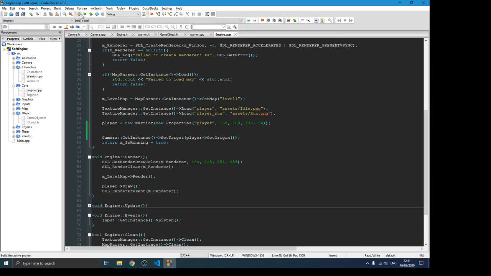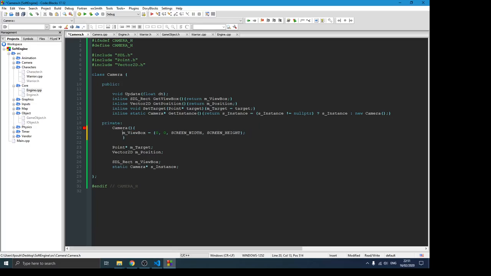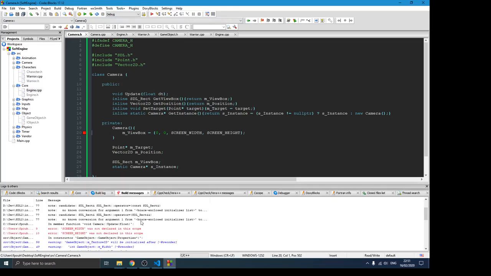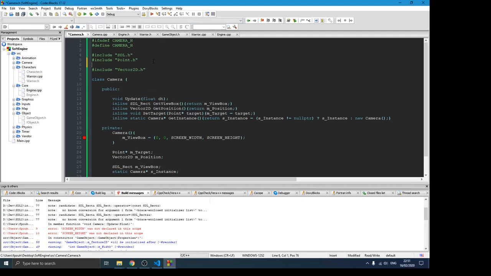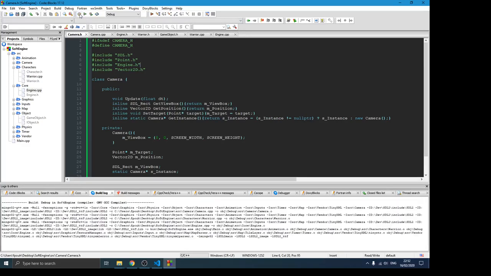That should be it. Let me try to compile it. I know we have something wrong somewhere here. So what is wrong right here? So let us listen, see the real reason. So everything seems correct right here. I don't know what it's trying to do. And compile it again. See the error message. Screen width is actually not declared because we haven't added our engine class, so that we can access those constants.